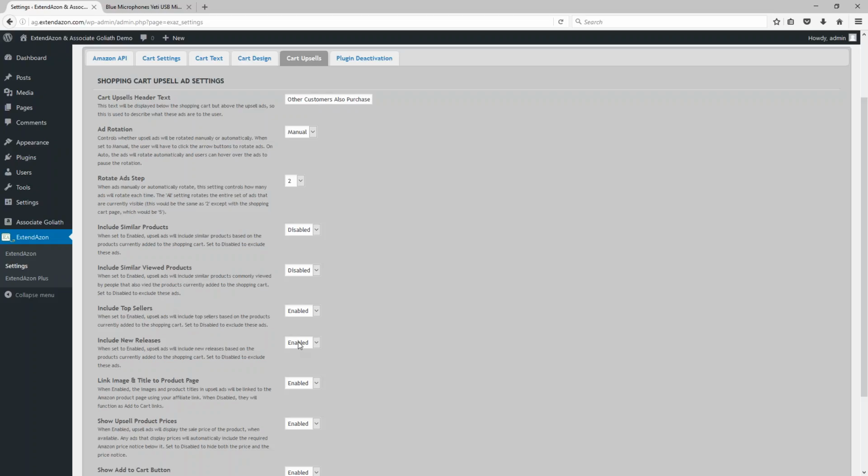Sometimes though, there may not be any ads for a particular type. Like sometimes there may not be any new releases for whatever category that product is assigned to. Ultimately though, while this doesn't give you complete control, you do get a little bit of fine-tuning here.